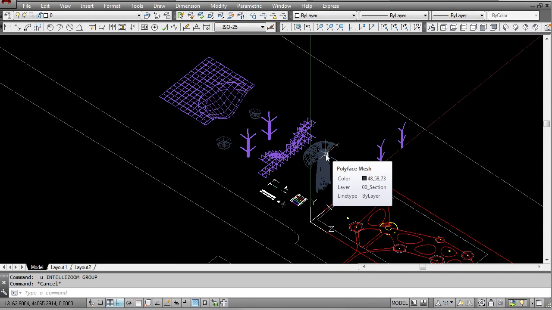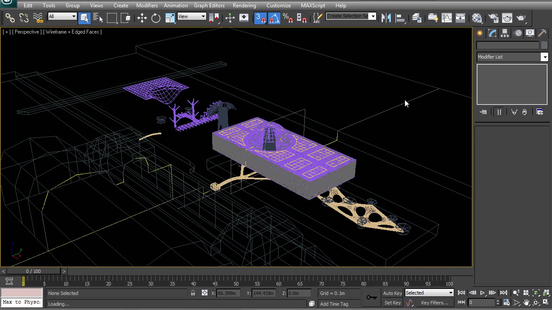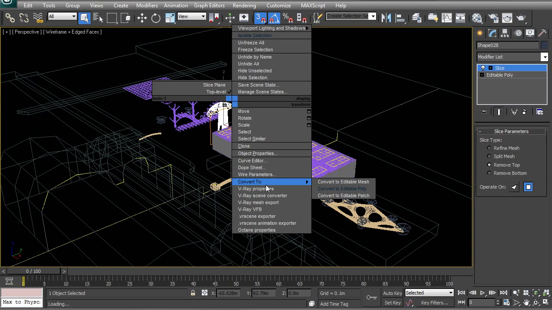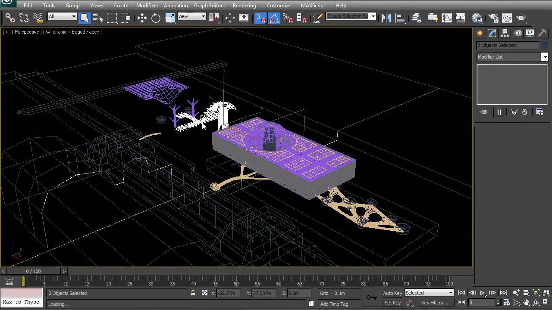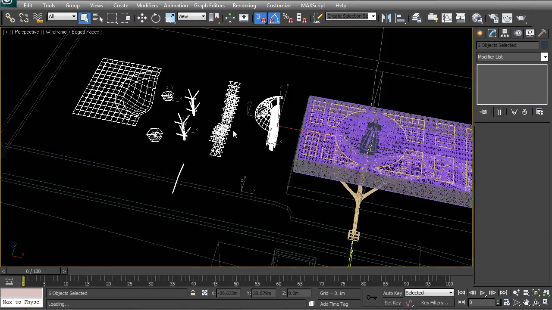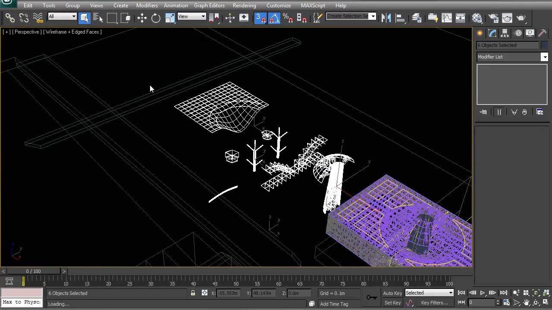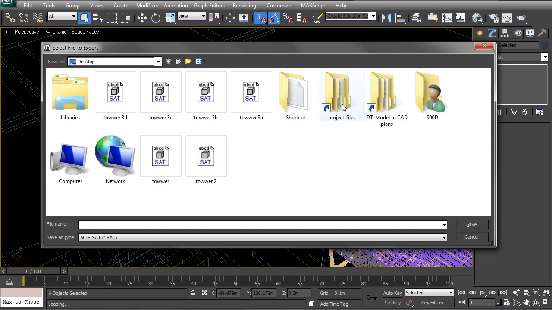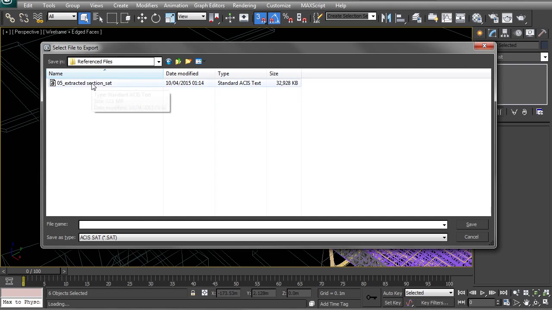What we're going to do is go back into 3D Max where we had left off at the end of lesson 9, and we're going to have to take all of our objects. Let's just make sure that the objects that we applied the slice to have been converted down to editable poly. Let's just reselect these objects now in 3D Max, and I'm now going to export them slightly differently. I'm going to export selected, and I'm going to export this into the reference file folders as an extracted section and SAT file.